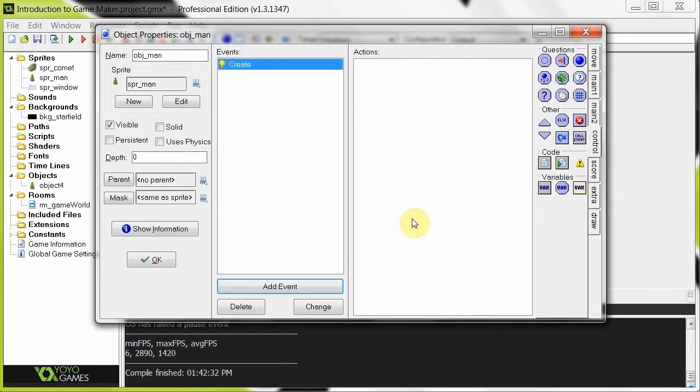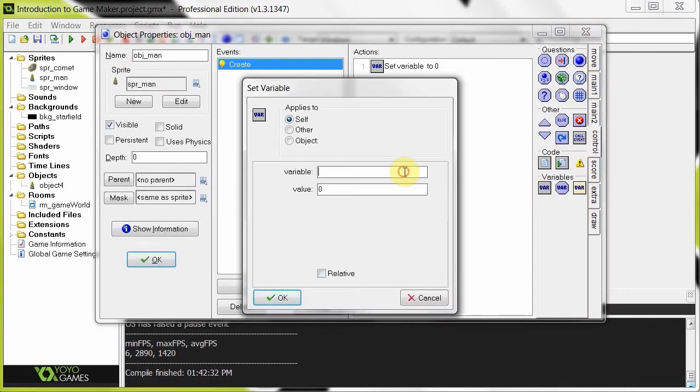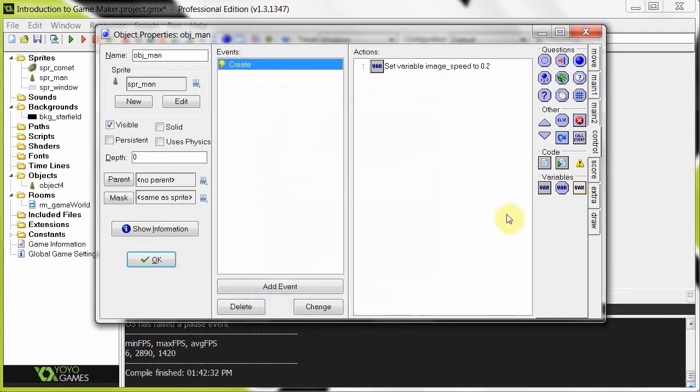So to start this off, we've got our create. We're going to drag in some variables right over here. We're going to go to control, variable, var. This one says set variable. Drag that in. So the variable we're going to set is image_speed, and we are going to set it to 0.2. Now this is the speed in which the image switches from one image to the next, right? Like that. Click OK.